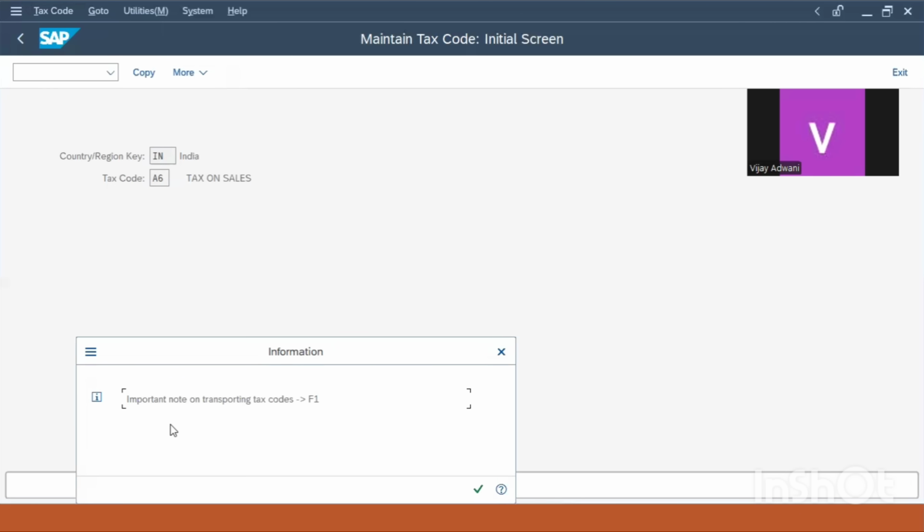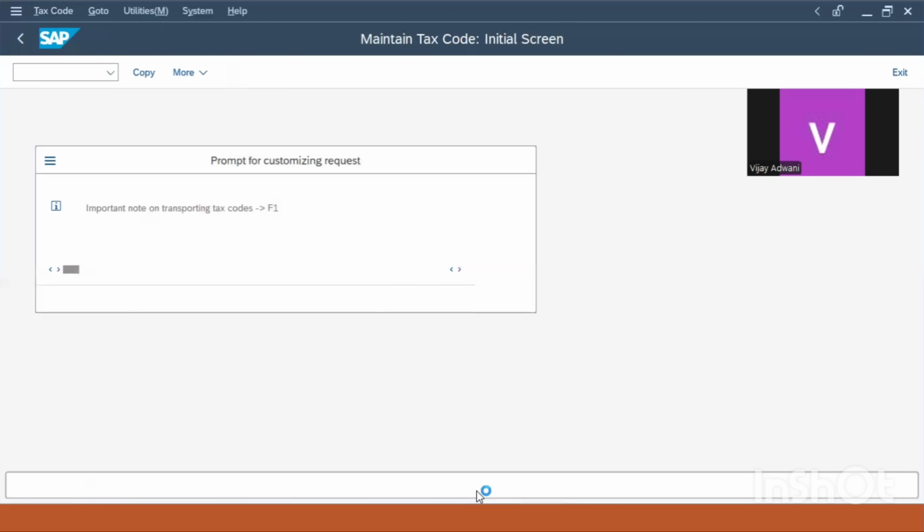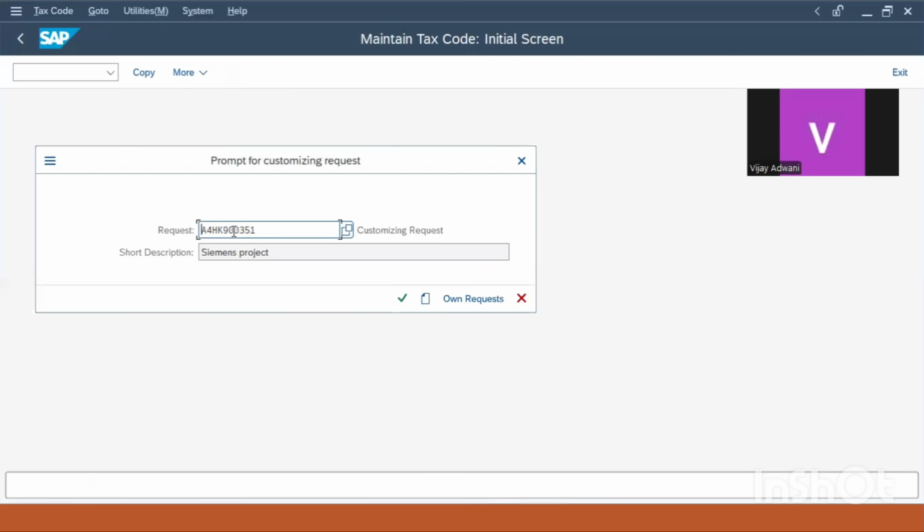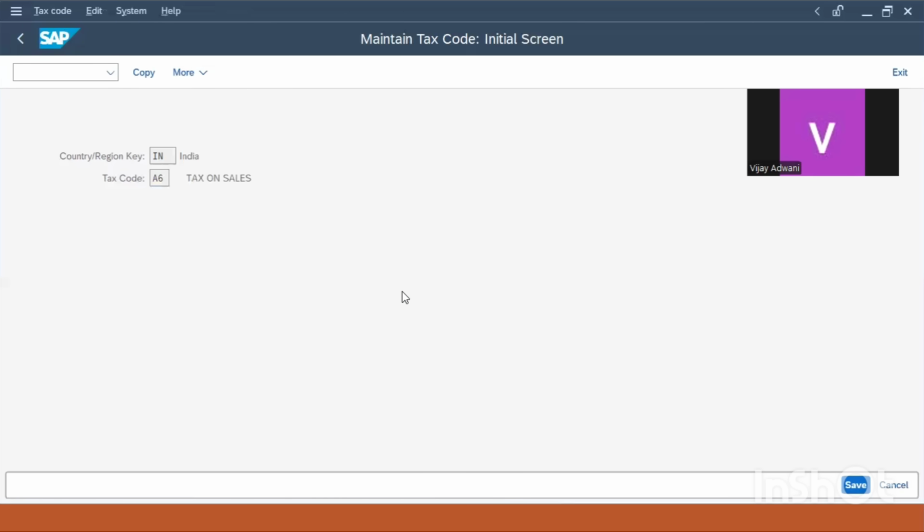It shows an important note on transporting tax codes. I will just click on the check mark. And now you can see a transport request has got generated.